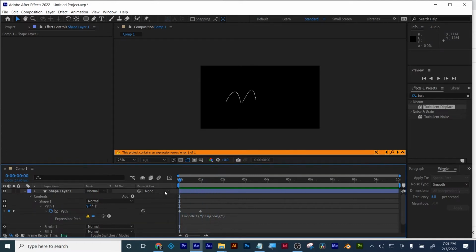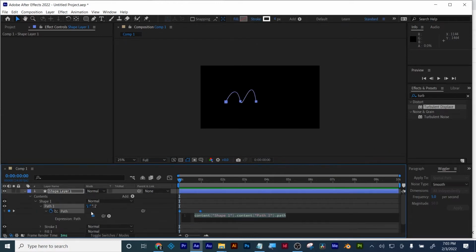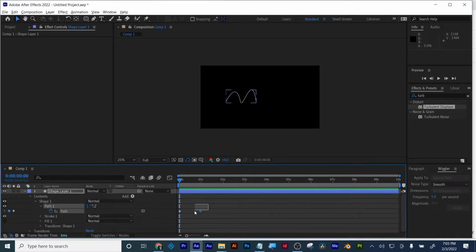But let's say you don't have time to troubleshoot. So I'm going to hold down Alt or Option to get rid of that expression. And all I have to do is copy both my keyframes, paste them, do it again. Wherever you have your playhead is where they will paste to, like such. So that's what loop out ping pong would have done if After Effects was behaving tonight.